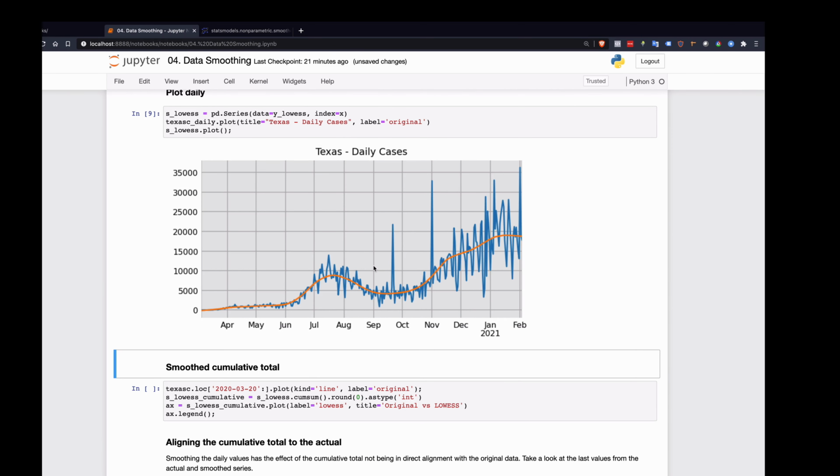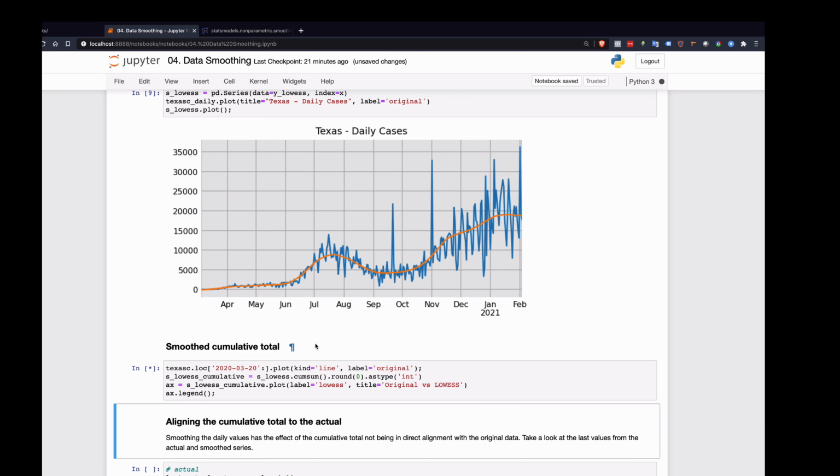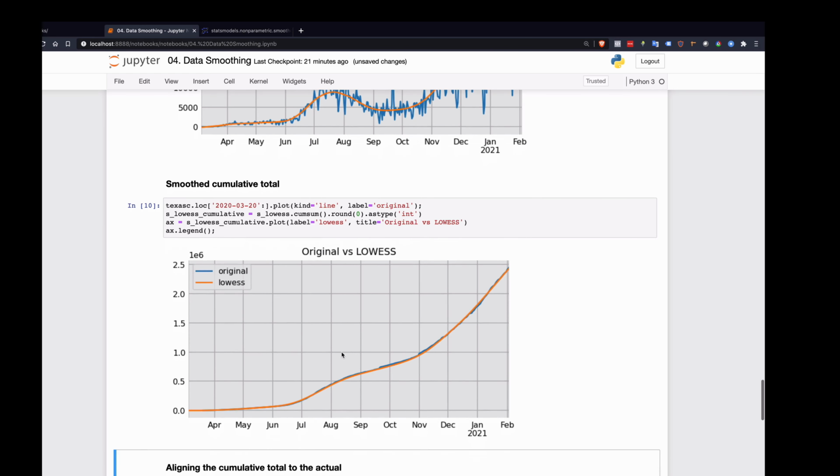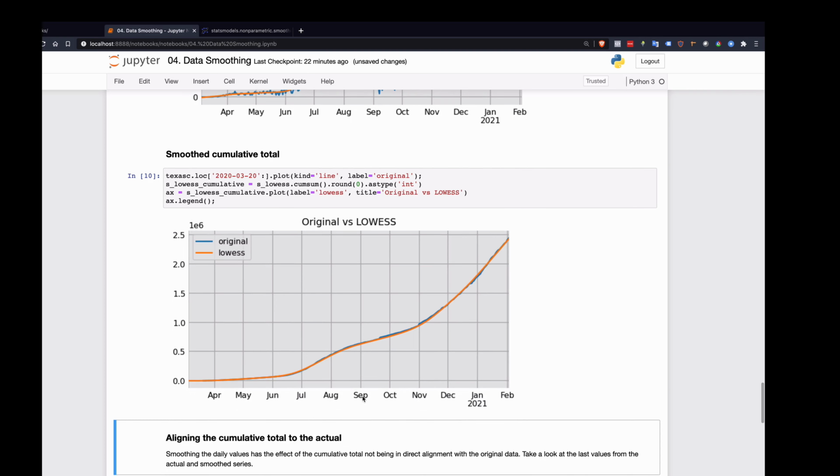Okay, so that is the daily cases. Let's look at the cumulative. When we look at the cumulative, we're just taking that Lowess, summing it up, and keeping track of it like that. And it appears to fit over the actual cumulative pretty nicely.